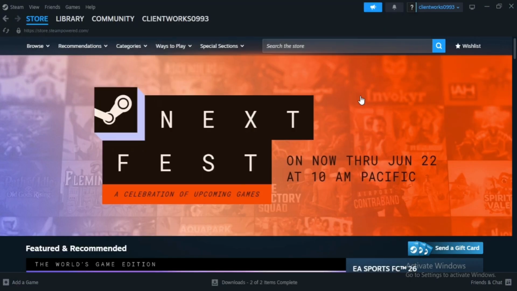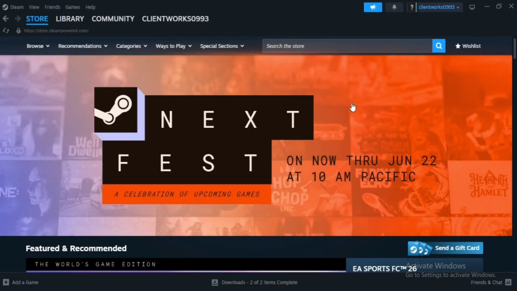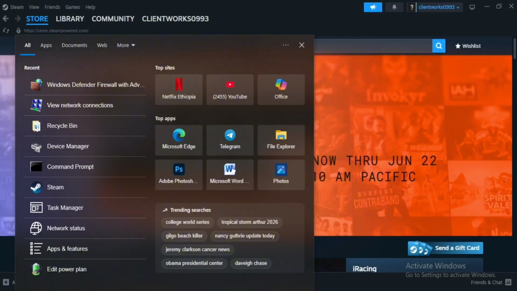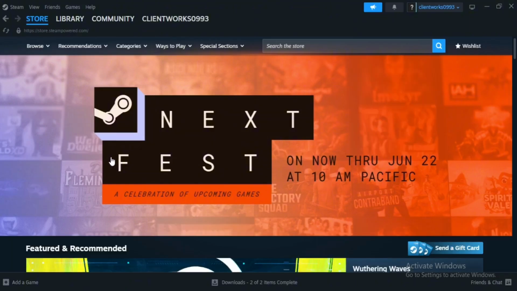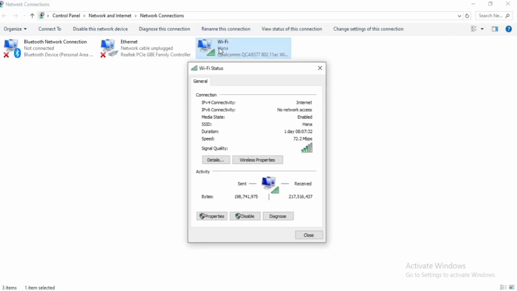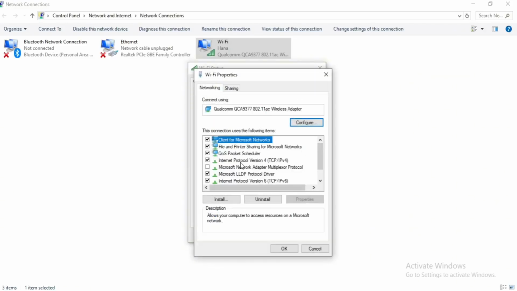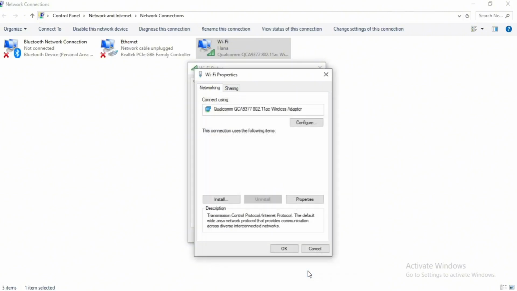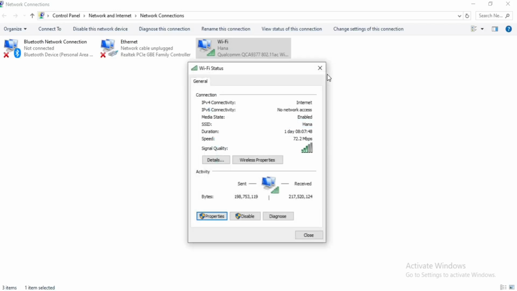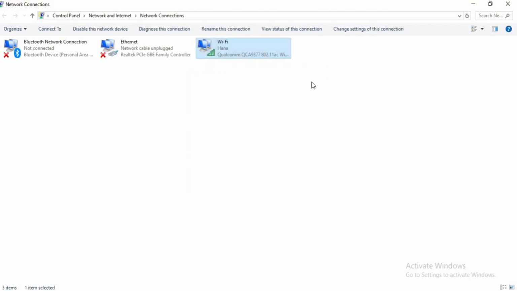If the problem continues, the next step is to check your network adapter settings. Open the Windows search bar and type View Network Connections, then open it. You will see the list of available network adapters. Double-click the internet connection you are currently using. Select Properties. From the list of items, double-click Internet Protocol version 4 TCP IPv4. Make sure both options are selected as Obtain an IP address automatically and Obtain DNS server address automatically. These settings allow your router or network to automatically provide the correct network configuration. Incorrect manual IP or DNS settings can sometimes prevent Steam from connecting to its servers.